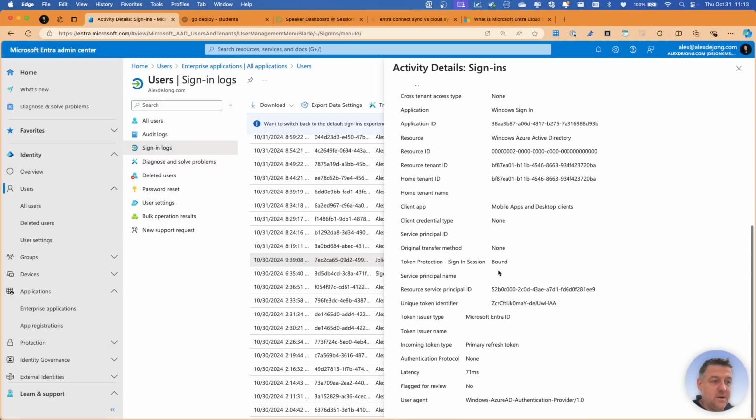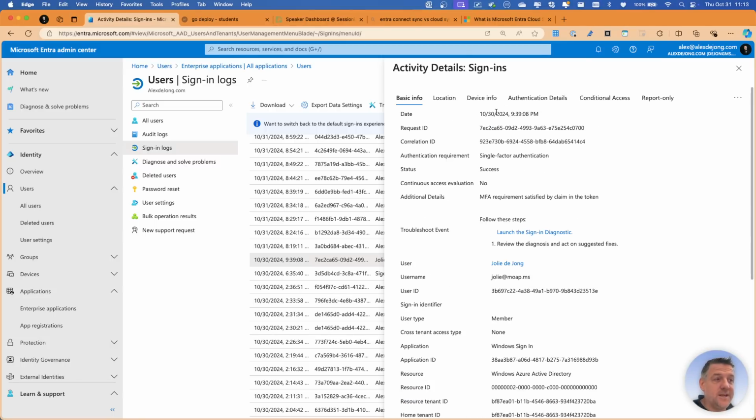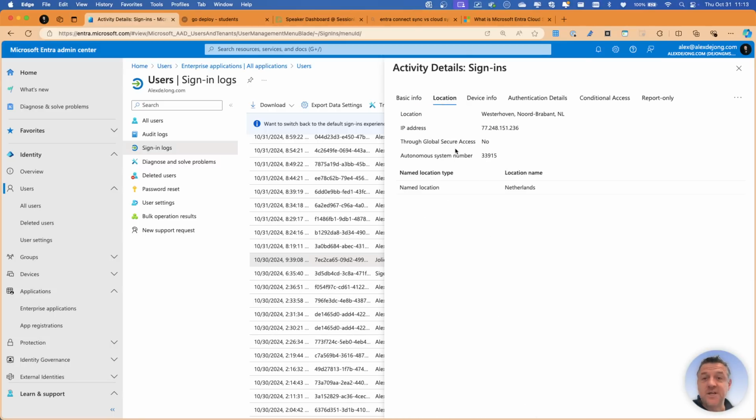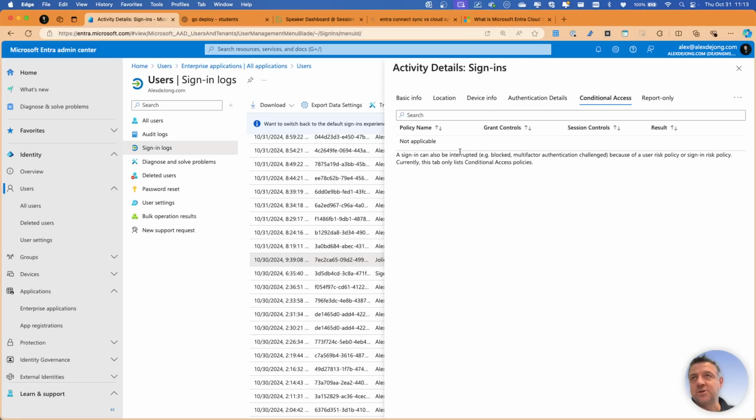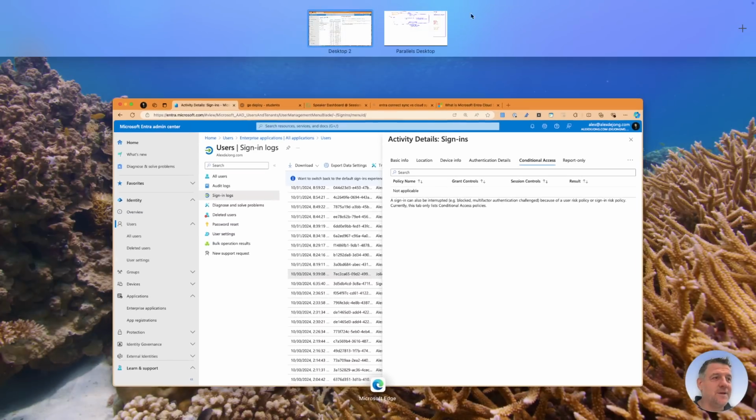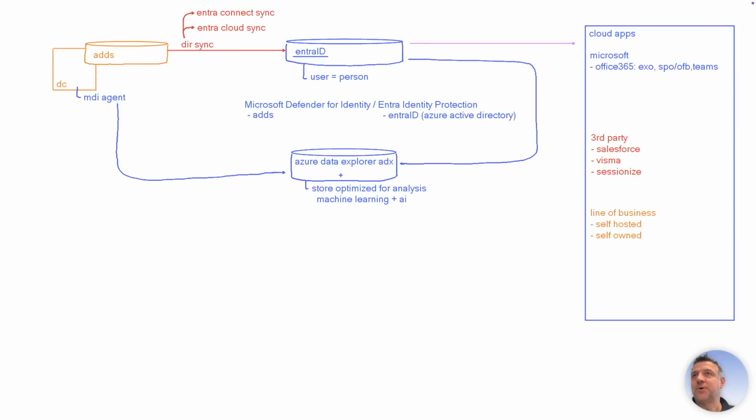I can see all kinds of information about the sign-in, about the location of the sign-in, about the device used to sign in, authentication details here. So she has been signing in using Windows Hello for Business, face recognition. Some conditional access was not applicable in this case. We can see basically a lot of different things about the sign-ins. We write all that information down into that central store.